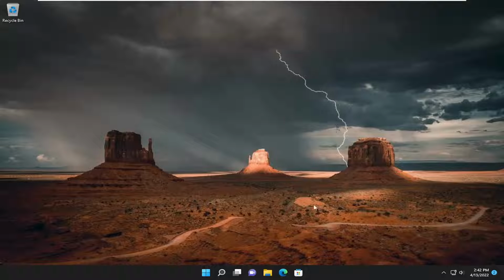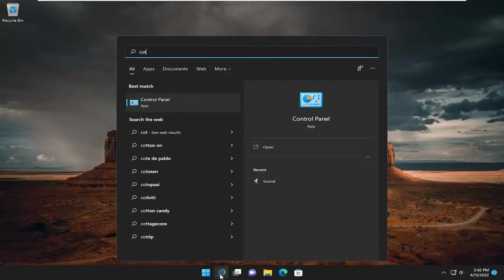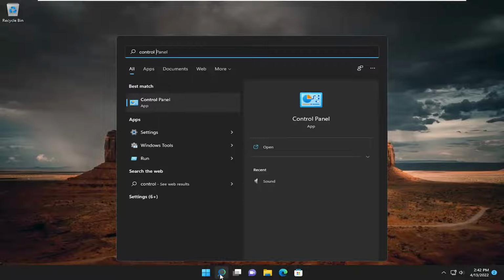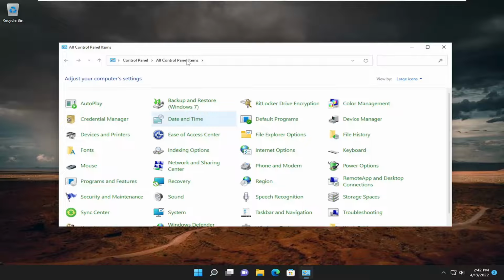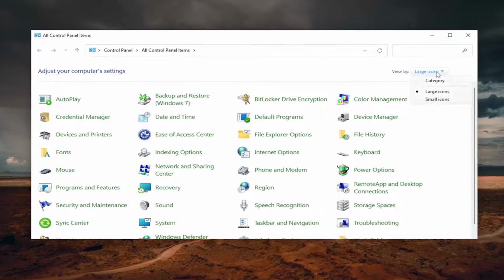All you have to do is open up the search menu and type in Control Panel. Best result should come back with Control Panel listed right above App. So go ahead and open that up. Select the view by in the top right corner and select large icons. And then you want to select sound from this list.